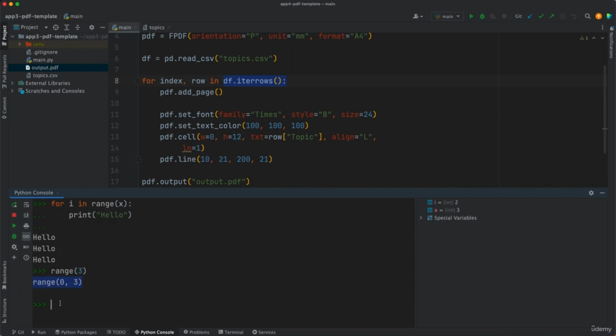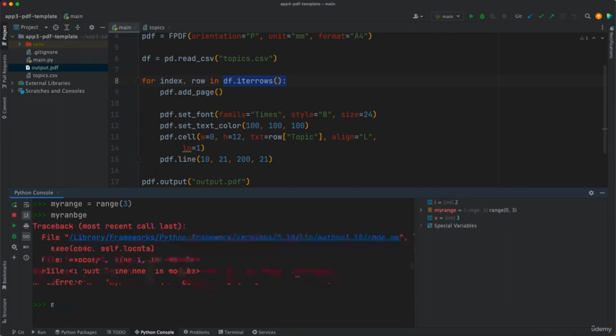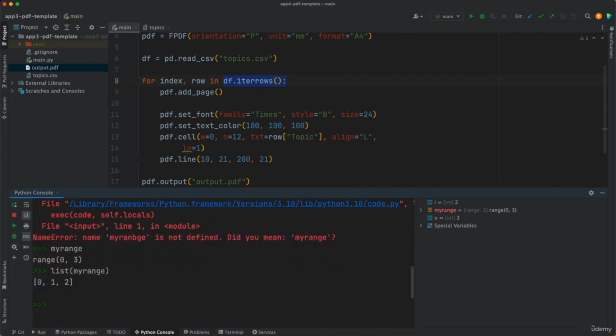So range actually creates a list sort of object, which has, in this case, 3 values, 0, 1, and 2, so 3 integers. So if you say my range is range 3, my range is that again, but you can convert it to a list. And you'll see that it has these 3 items, 0, 1, 2.